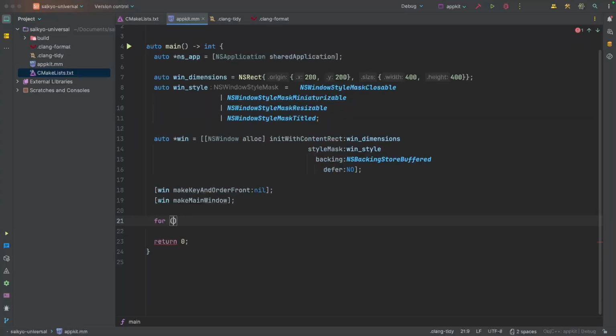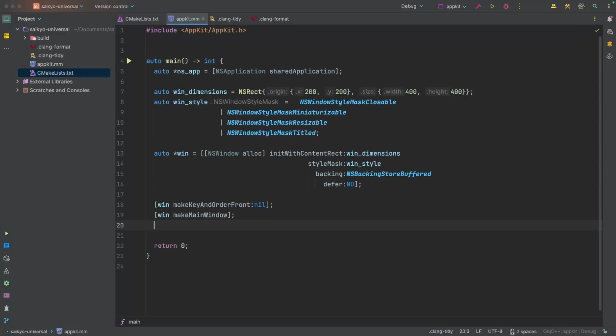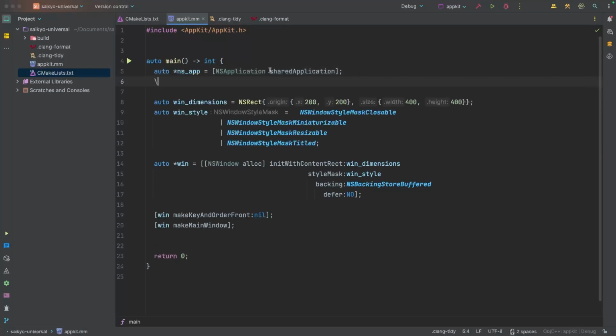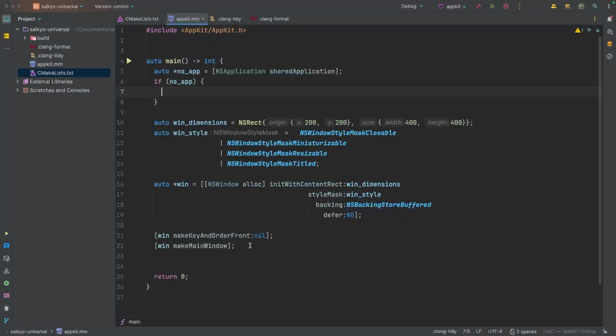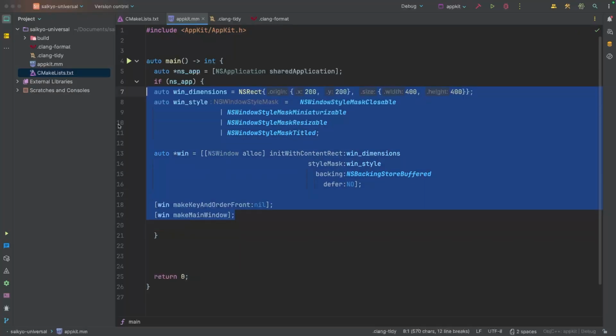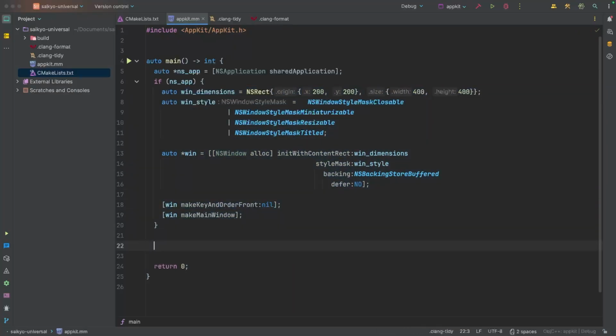Actually, one more thing which can potentially happen is that this can fail and NSApp can actually return null, or not return, this shared application property can give back null. So we're going to just guard against that, even though this will probably never happen. And we're going to say, if we get back our application, then we're going to go ahead and do all of this.